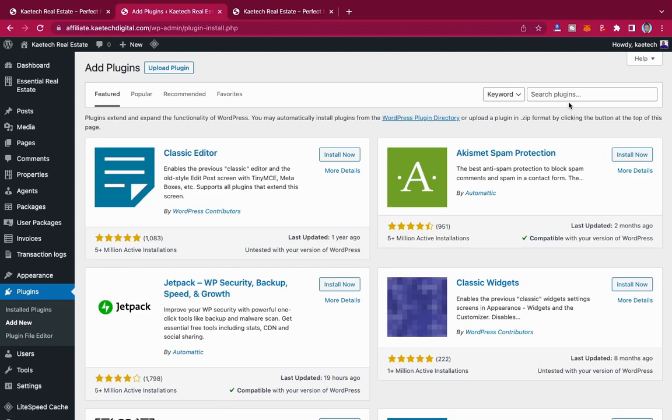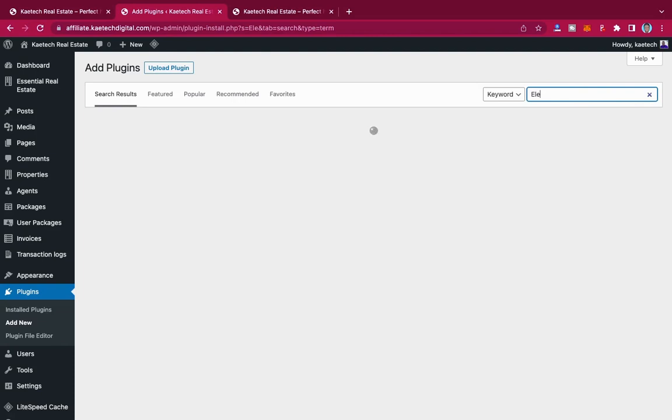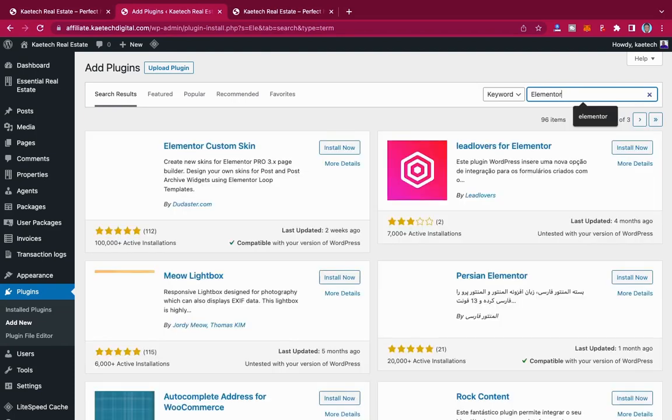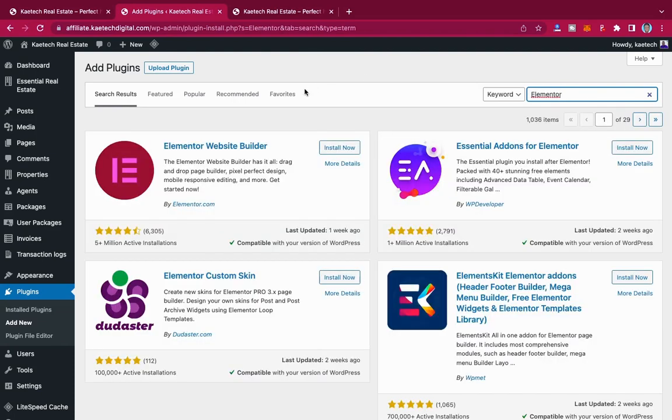So the first one we're going to talk about is Elementor over here. So we're going to install Elementor. Just type in Elementor, and you're going to have Elementor website builder. So you can build a whole website using Elementor. Just click on install now, and then click on activate.